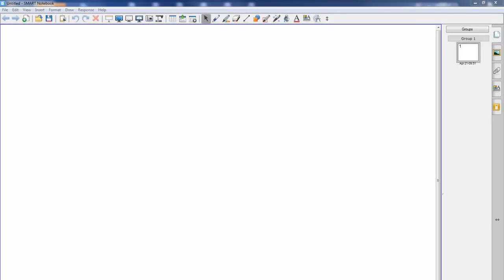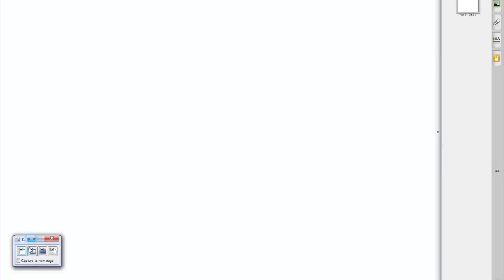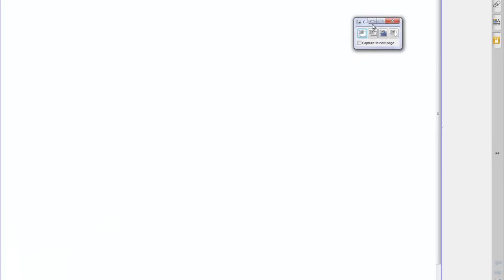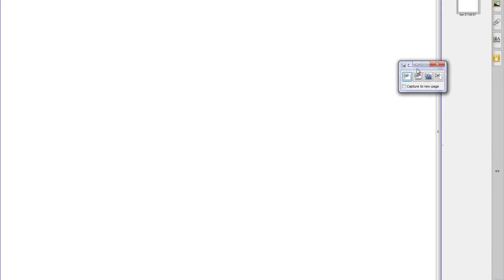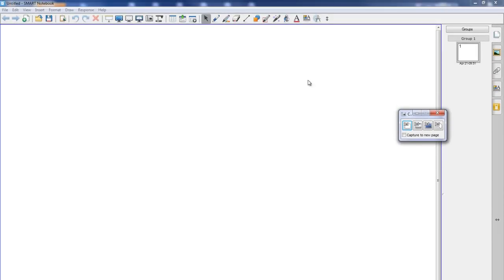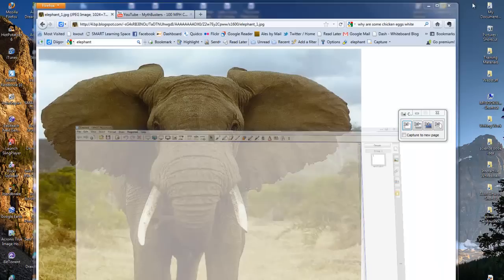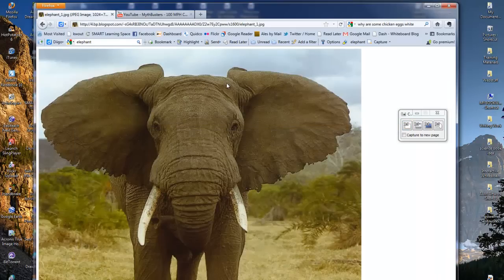When you do that, the camera tool will appear somewhere on the screen. Normally it will appear in the last place you used it. Sometimes it's in the top left corner and people miss it. I'm going to just put it over here out of the way so I can use it. Then I'm going to minimize my Smart Notebook. I've pre-Google searched an image. Here's a picture of an elephant.